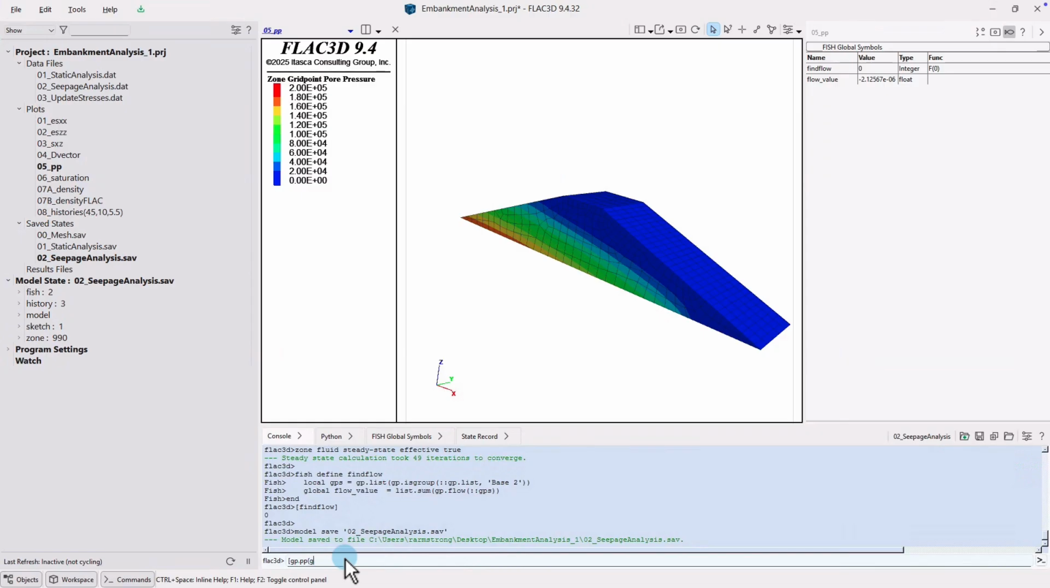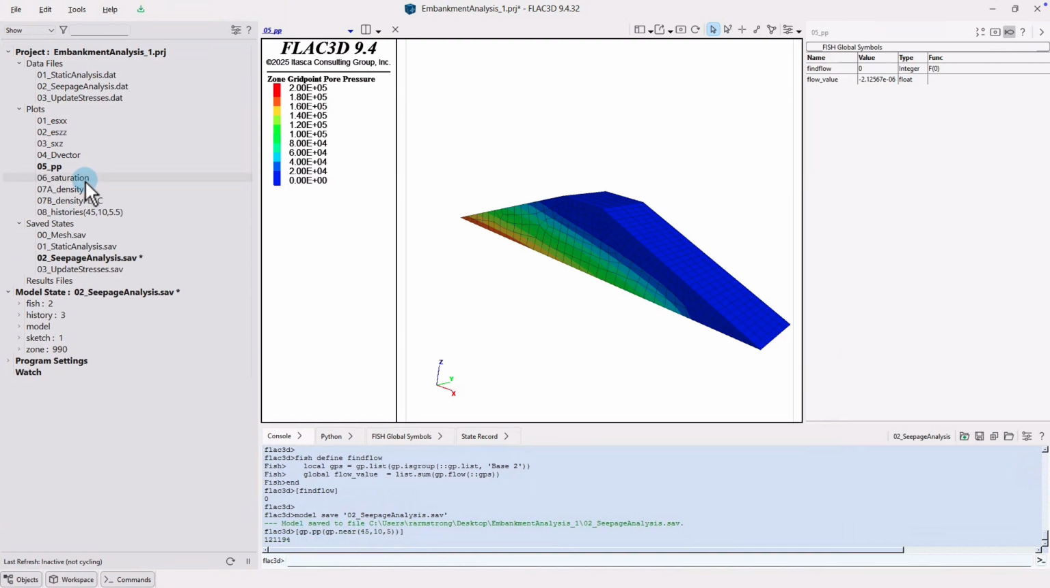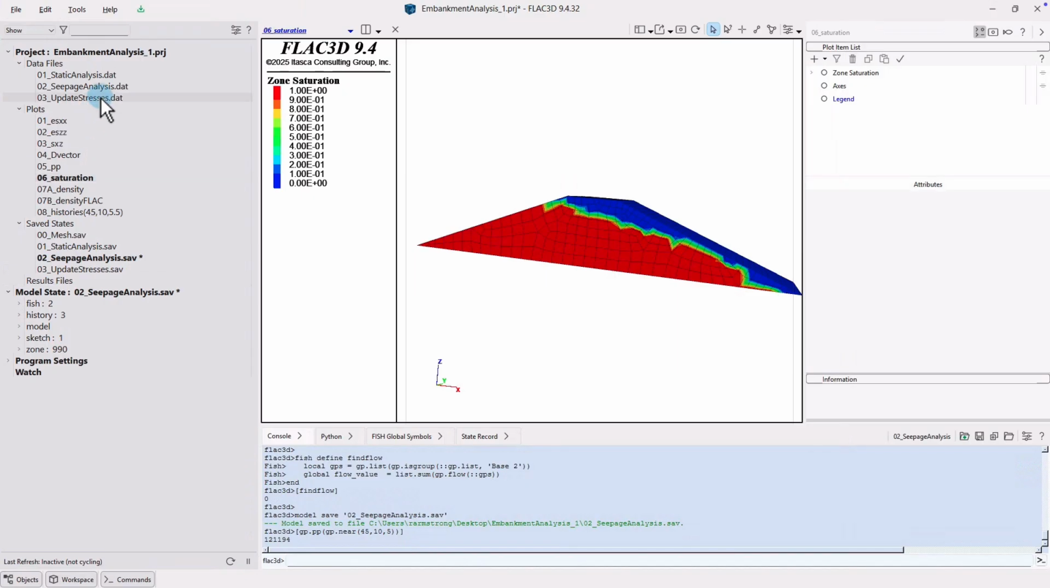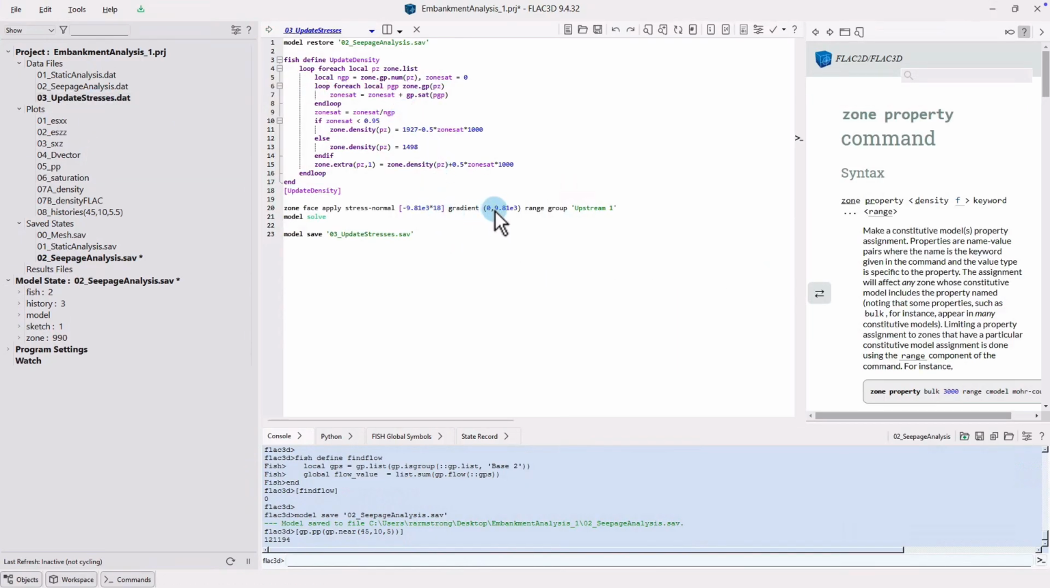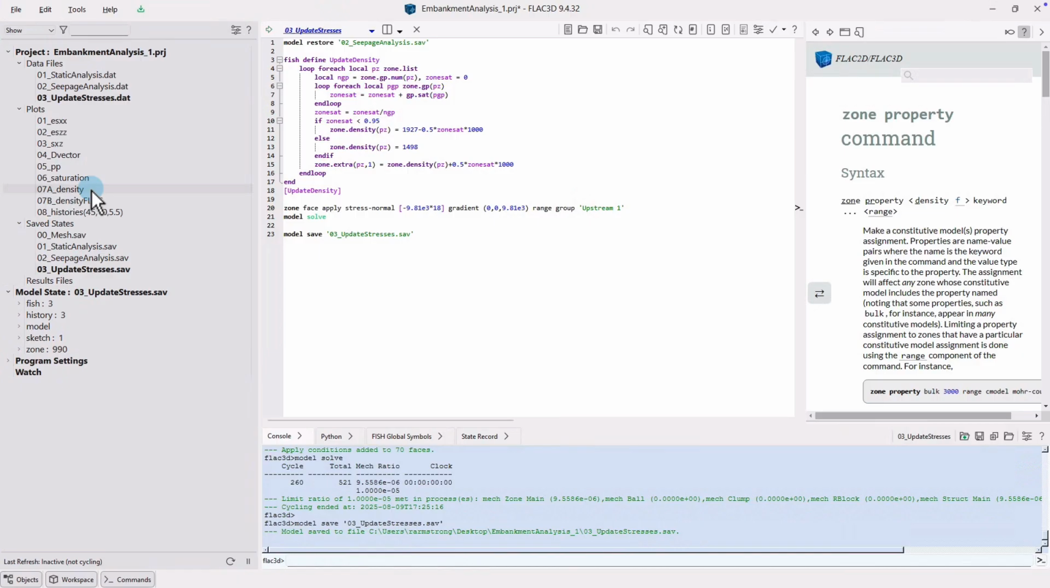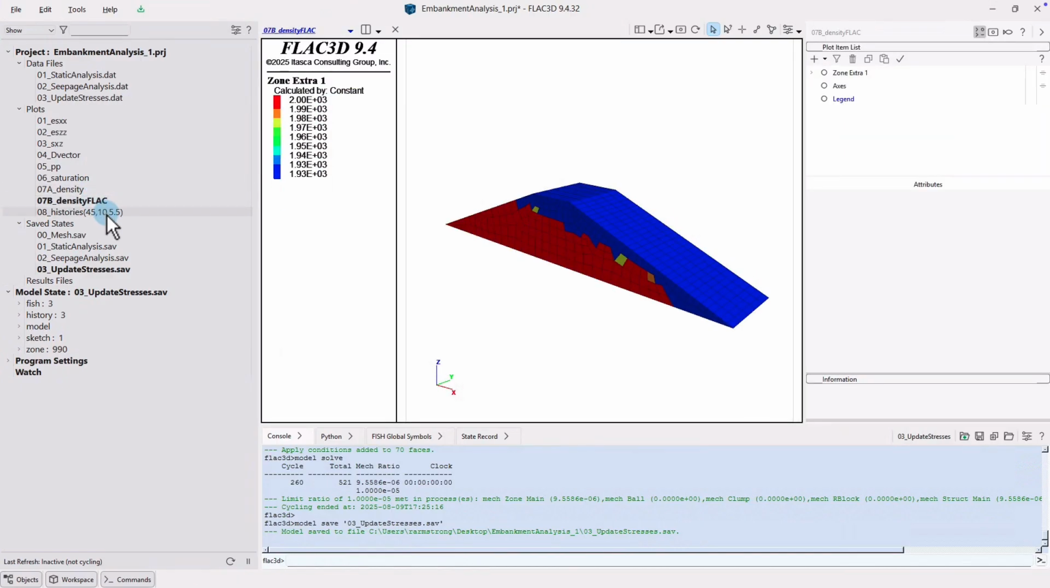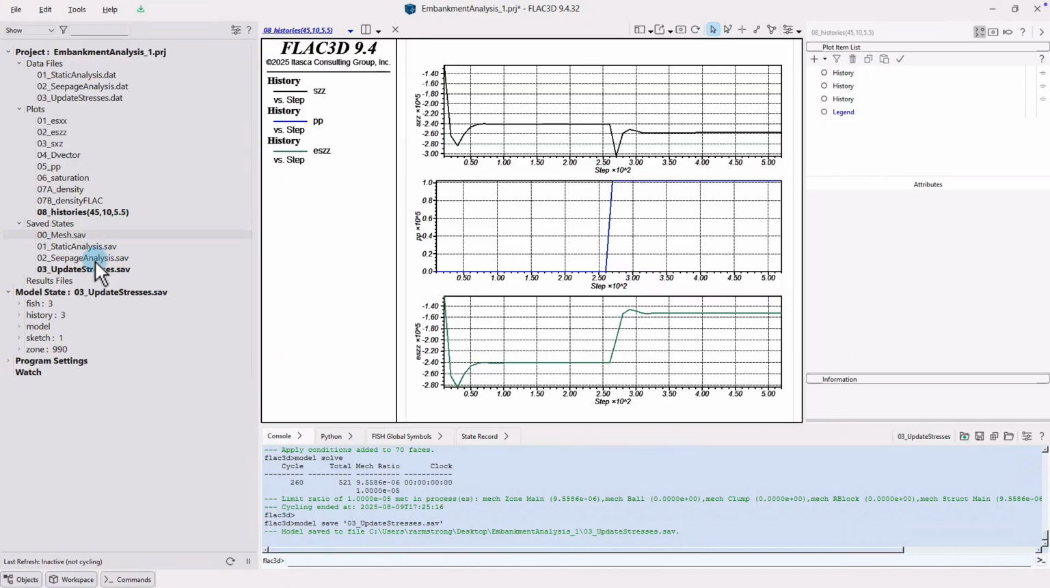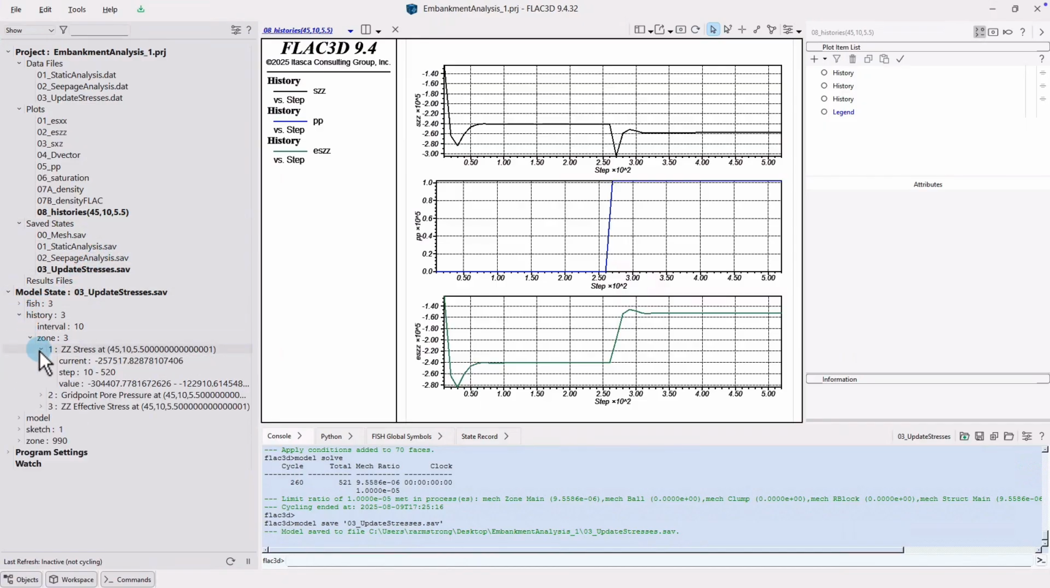The pore pressure at a particular location could also be outputted with the short FISH script or command shown below. Variation in saturation, and next for the update stresses. One change is required, shown here. Here are the different densities, the densities used in FLAC, histories, and if desired, you could then also look at the current value of those histories as shown here.